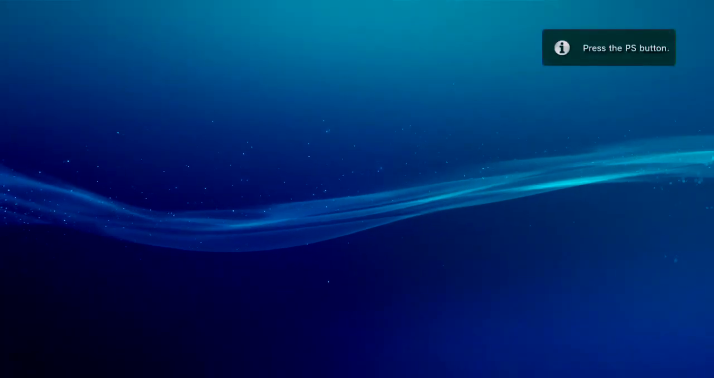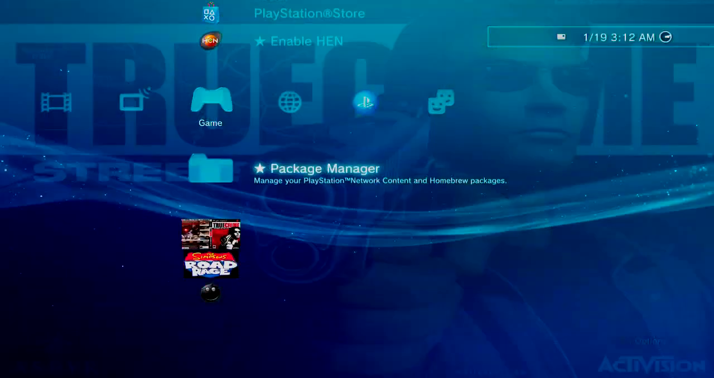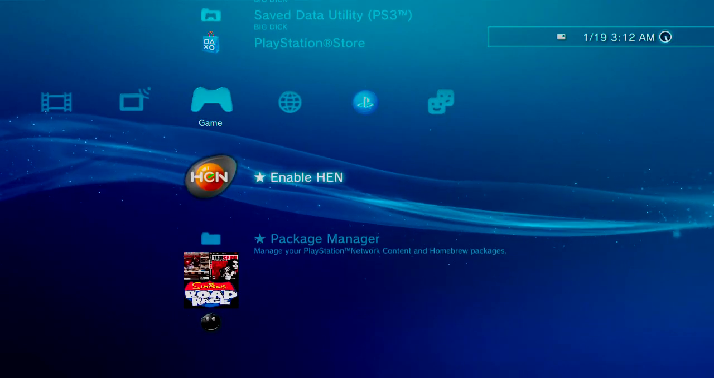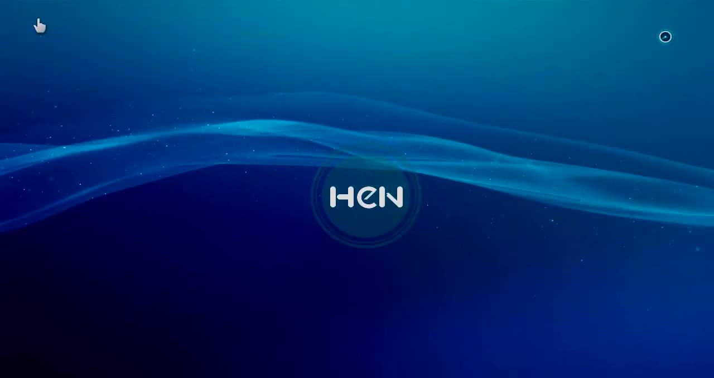But to quit the game, you just press the PS button and quit game. And then you'll have to reconnect your PS3 controller because for some reason it disconnects. And also you will have to re-enable hen, because when you play a PS2 game and you get off of it, you have to re-enable hen if you want to use hen again.